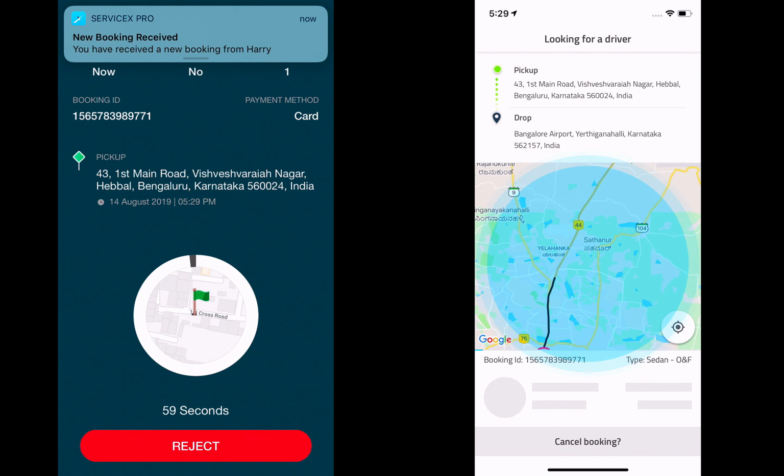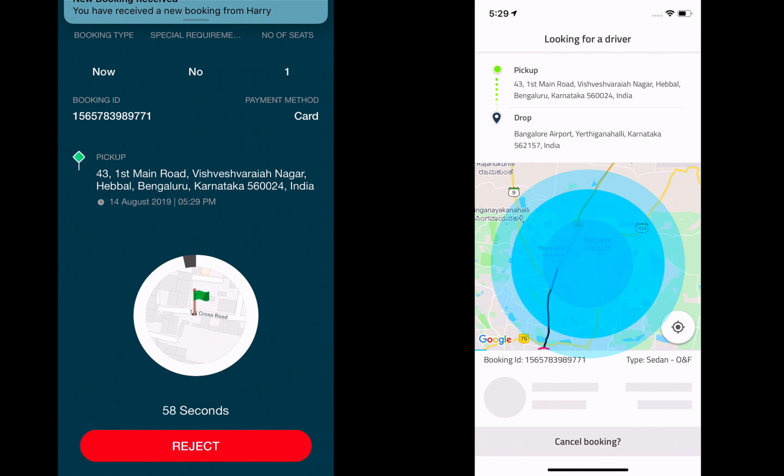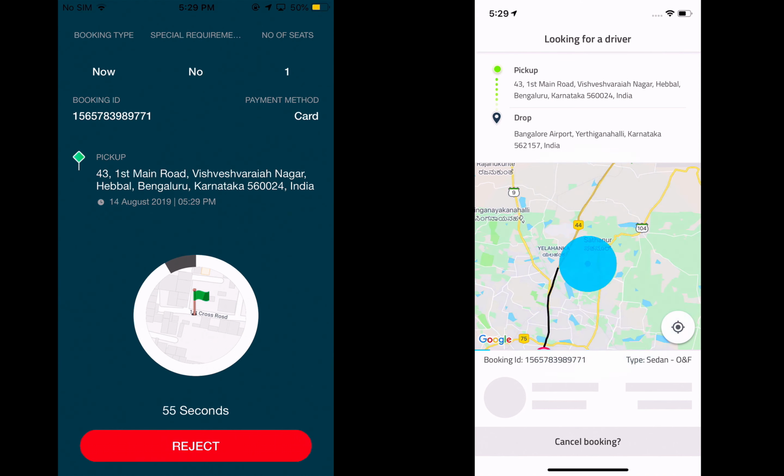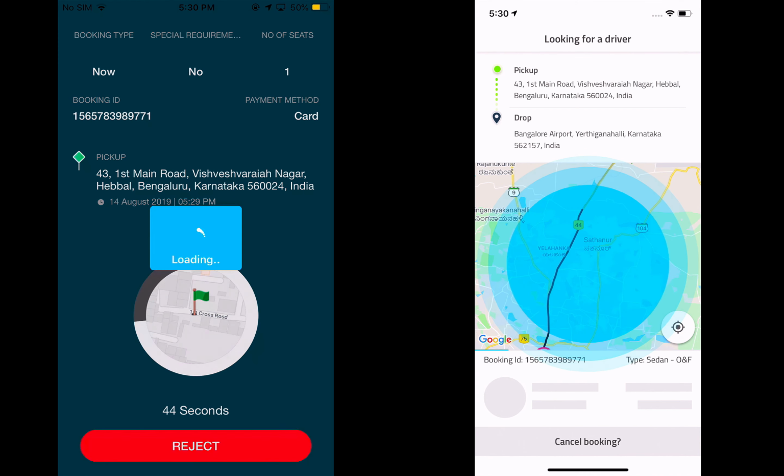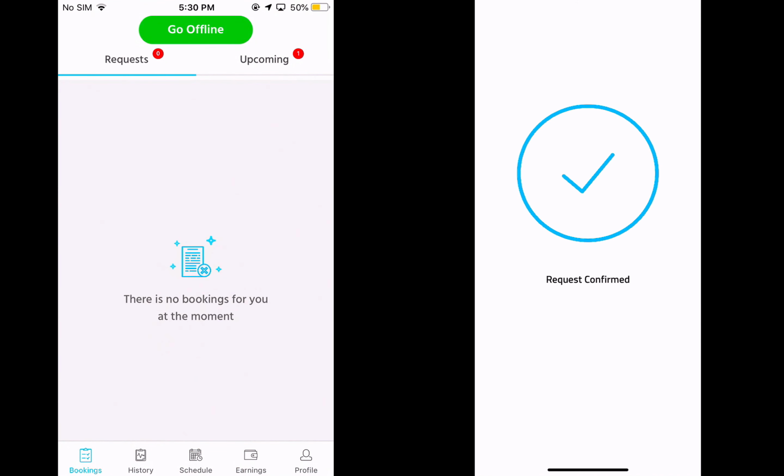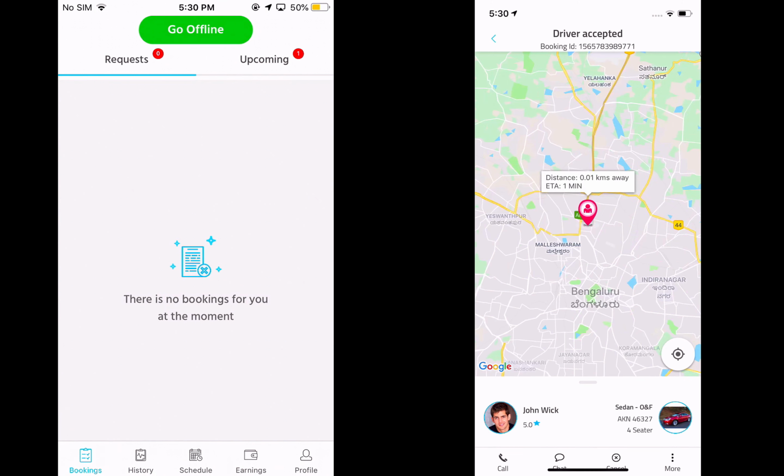So on the left, you notice that the provider has got this job. You can see all the special requirements, the number of seats, and the driver has about 60 seconds to accept this. So if the driver is good with the job, he can go ahead and accept this. So once that's accepted, I get a confirmation on the customer side, and I can see the driver's information at the bottom of the page, right?